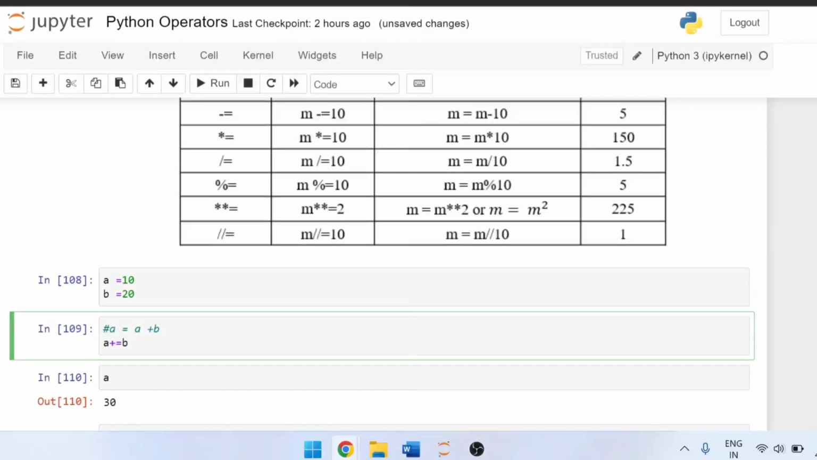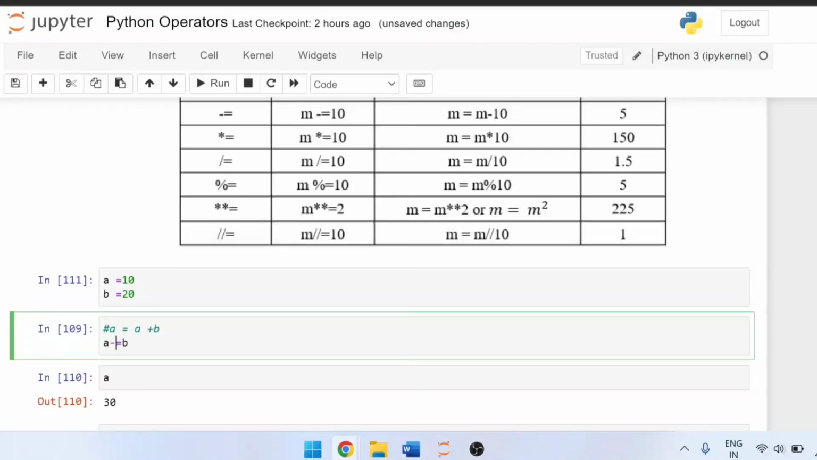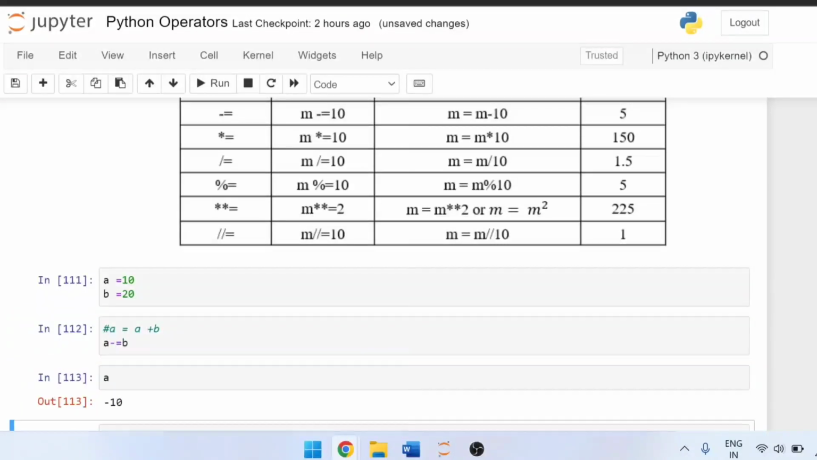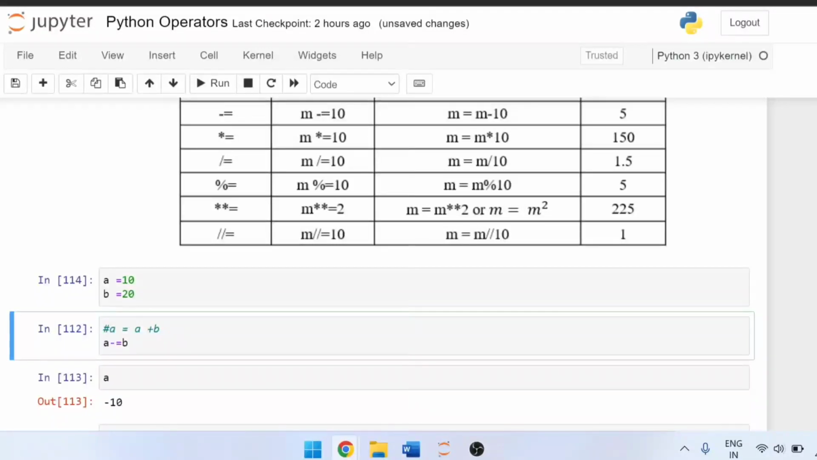In the same way, if you want to do subtraction, we can mention minus here. If you mention minus, then minus 10 will be the answer. Likewise, if you want to do multiplication and assign to the first variable, then we can use it and the answer will be 200.